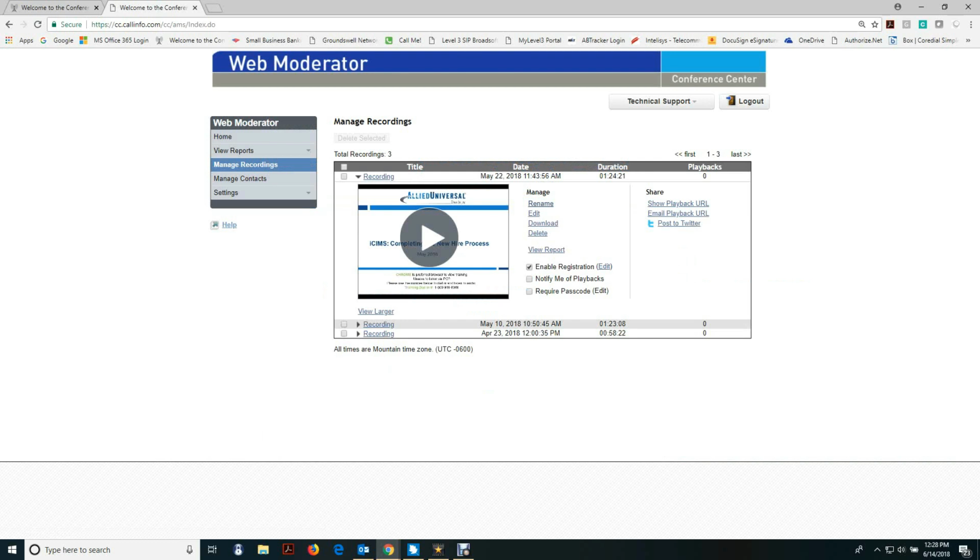So under manage, you can rename the recording. So if you wanted it to be named something other than recording, so you can identify it when you come in, you can rename it here.